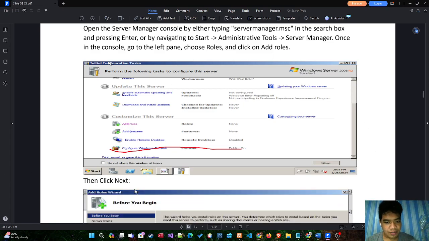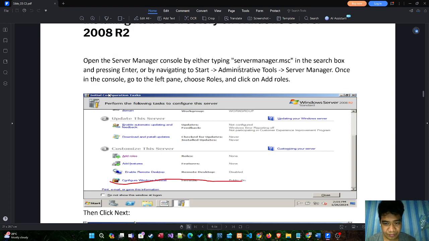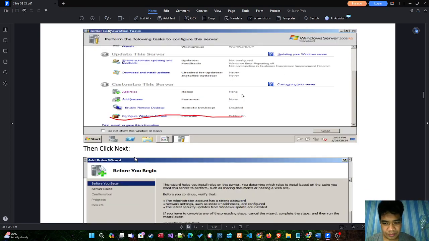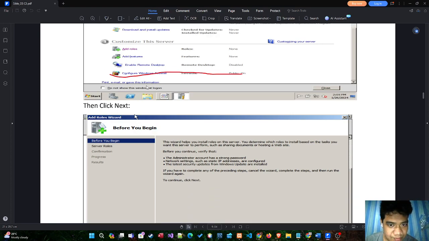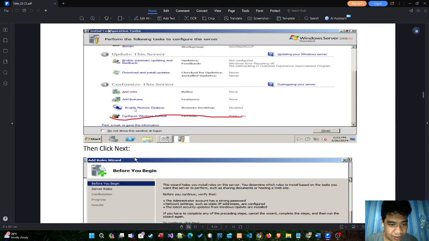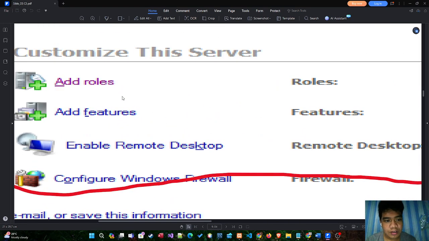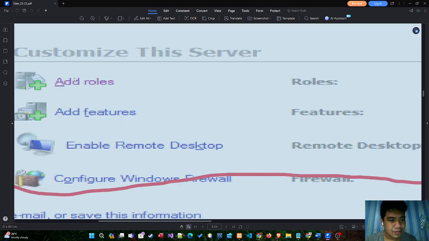So here we have to configure the setting here, then click Next. Okay, so the thing that you should click here is this Add Roles, this one.